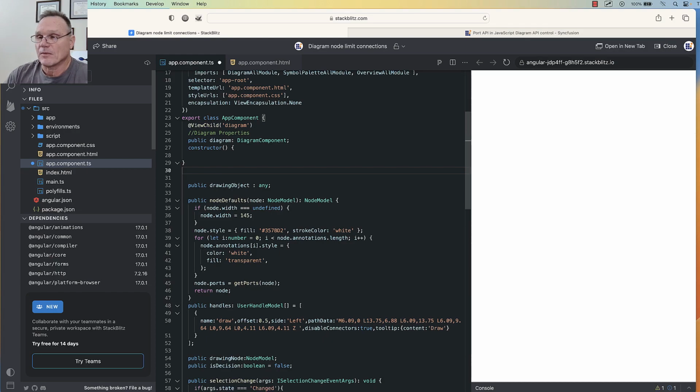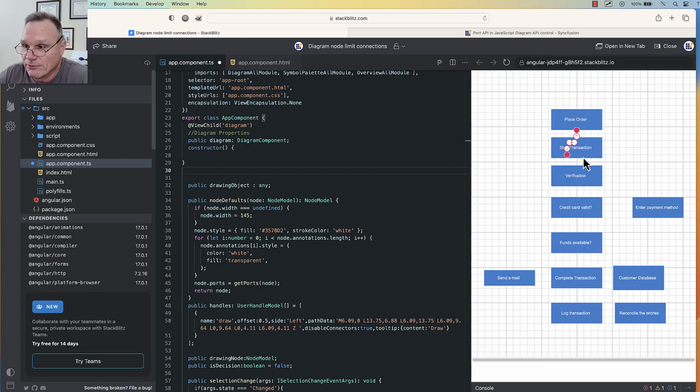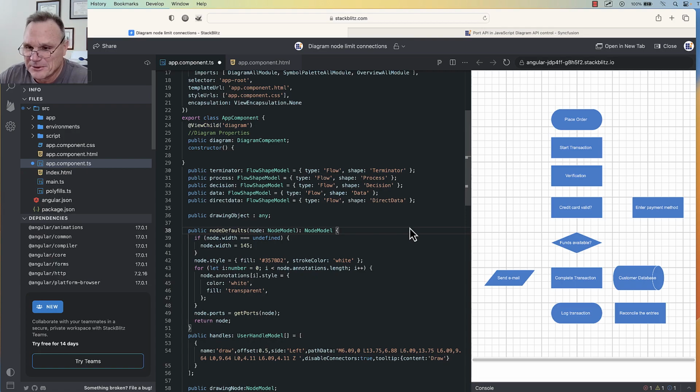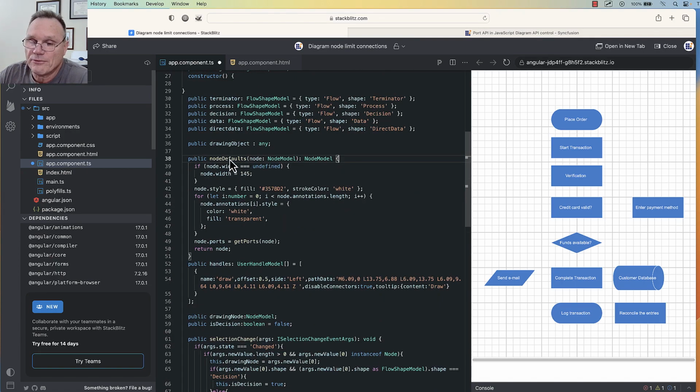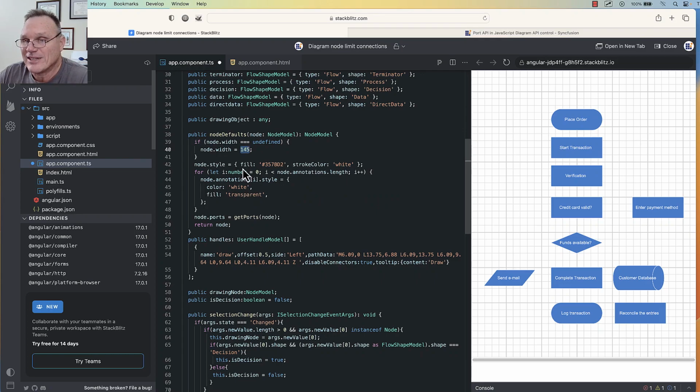If I get rid of them, then you're going to see the default shape, which is just a little rectangle. So let's put these back because it's a lot prettier with shapes. And let's step in here, node defaults. This is going to default the width to 145 if we don't define one. I'm not going to play with that. The style is our fill and our stroke color. If I change this, you can see the diagrams change. There's now a little black line around it. Zoom in, you can see that. And I'm going to change it back.